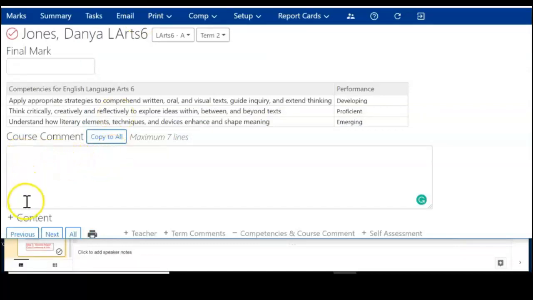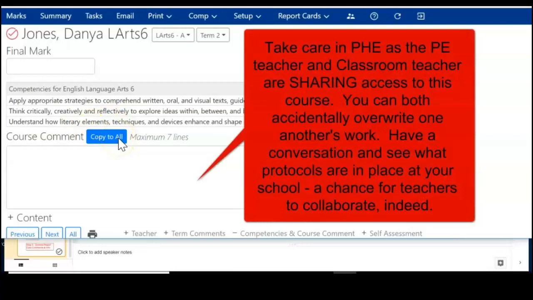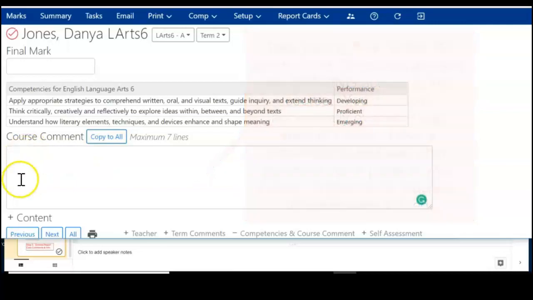Another thing to note is that in the PHE course, the PE teacher and the classroom teacher are sharing that course. It is important that you refresh often so that you do not end up overwriting one another's comments. Please take care when you are in PHE to not copy to all. I would also like to recommend that you leave this section to the priority use of the PE teacher so that they could be commenting on what they're doing in PE, and then they could copy to all. And then you could come in after that copy to all had been done.